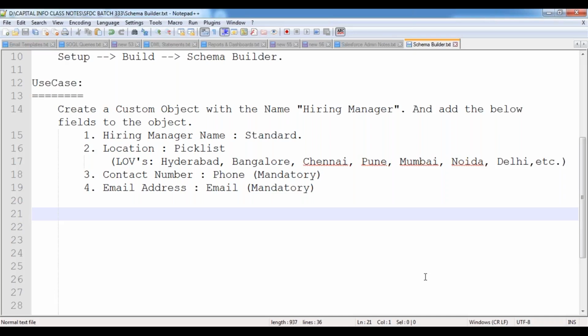But there is no need to create 4 fields, because the name field will be given by Salesforce by default. The name field is a standard field, and the remaining 3 fields I would like to create are location, contact number, and the email address. These are the 3 additional fields which I would like to add to my hiring manager object through Schema Builder. Then how can we do this?